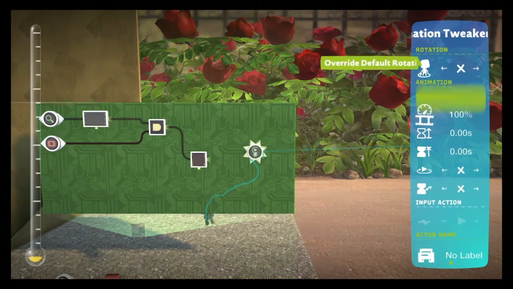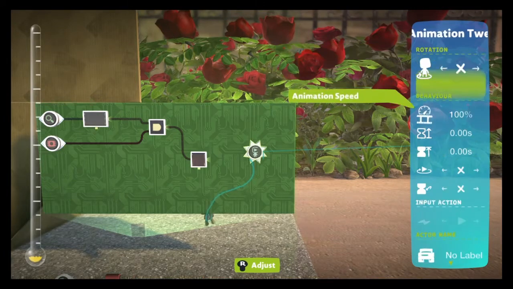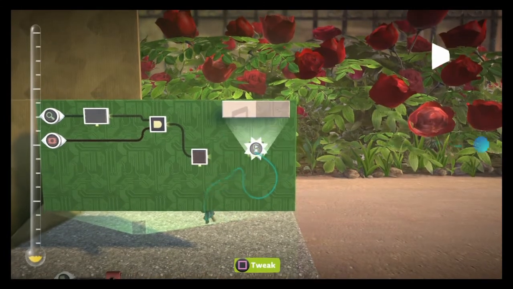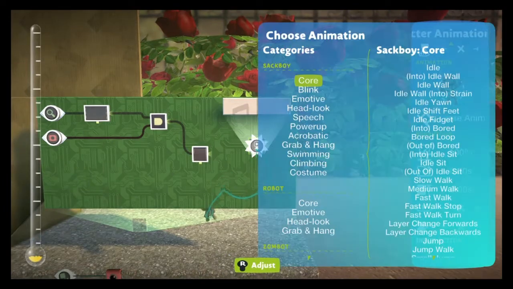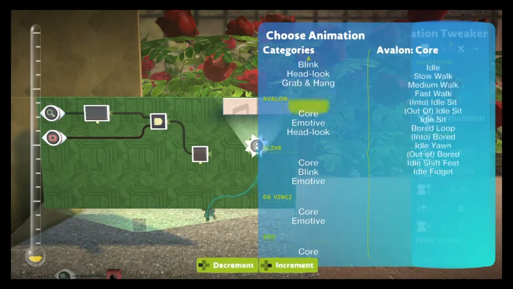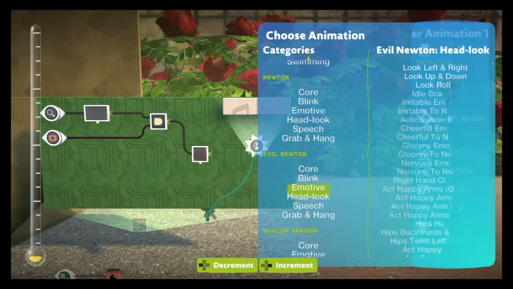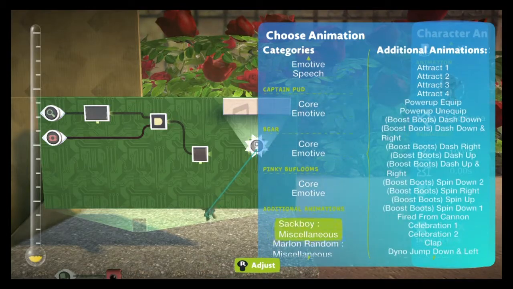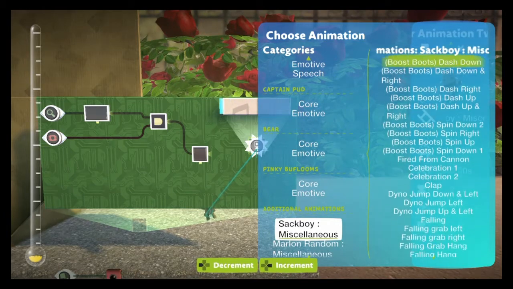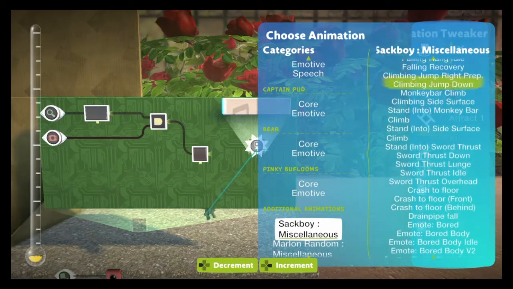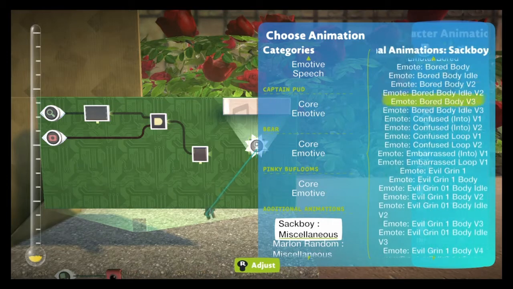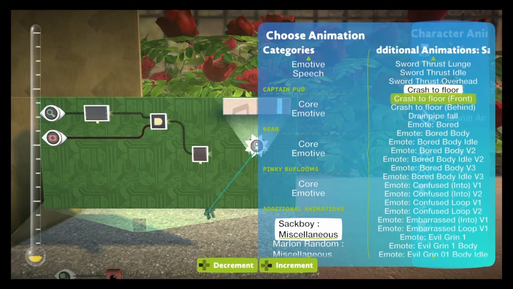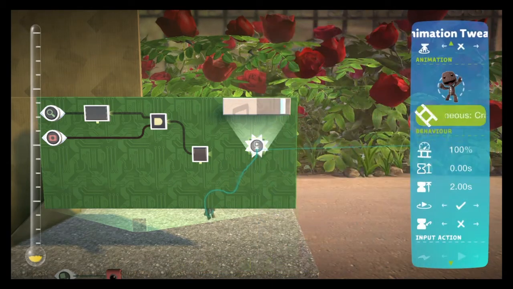And the animation I'm choosing, it's not going to let me until I put it down. It's not actually going to let me choose what animation. So we put it down, and in here I found one that is Sackboy Miscellaneous. These are the ones that are quite interesting, quite emotional, emotive. So falling, so we've got crash to floor. Crash to floor, why not?